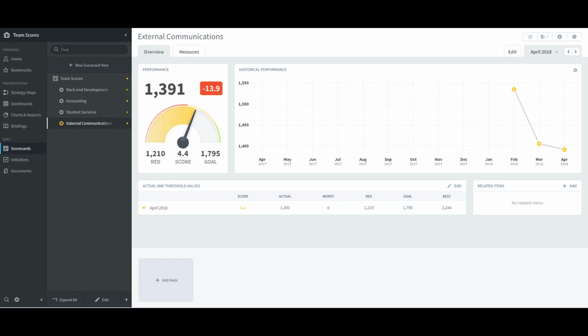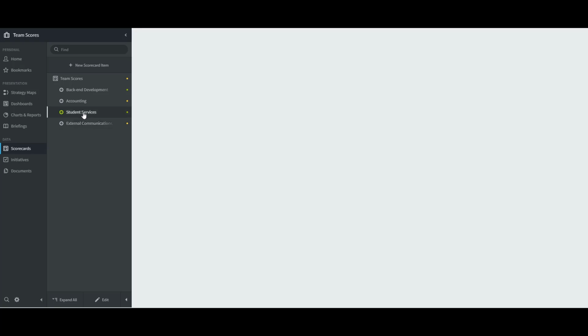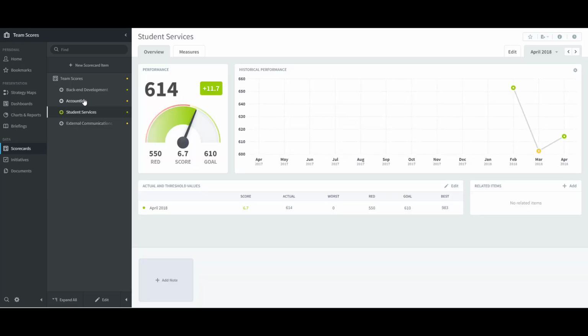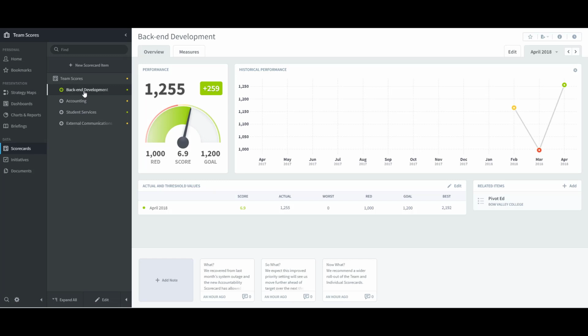If we take a look at this now in Spider Strategies, we've set it up so that each of the teams have their own scorecard that shows how they've been performing. So, for example, the group that we're looking at before, back-end development, you can see that they have earned 1,255 points this period. In fact, we can see what their trend has been. And there's a bit of analysis that we put in, and we typically get our clients to answer what, so what, now what, which allows the team to communicate to the rest of the organization their analysis of what's happening.